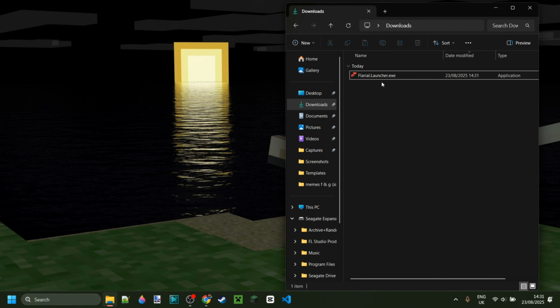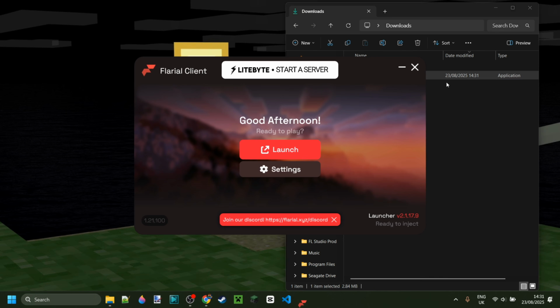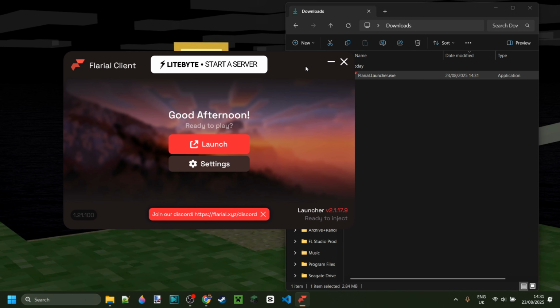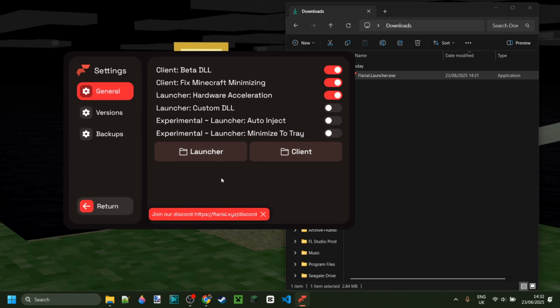Now, as you can see in my downloads, I've got the Flarial launcher right over here, and to use this we can simply double click on it, and just like that we have the launcher. It'll automatically work for whatever Minecraft version you're on. In my case, I'm on 1.21.100, which is the current latest version. In the settings area, you can customize a bunch of things, and under this client area, you want to make sure that the beta DLL has been switched on. This is because the beta DLL often gets updated earlier, and this contains a really nice version of the F3.